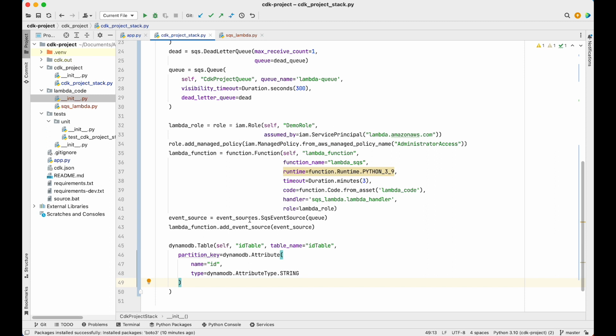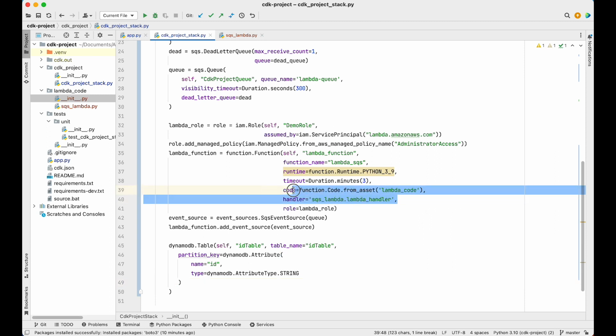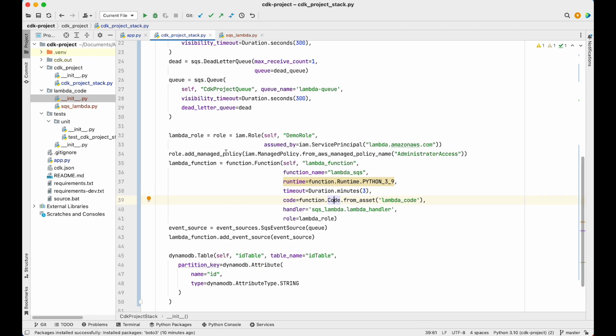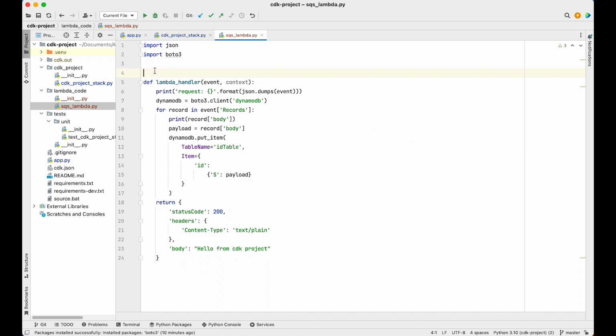Now the part where I said that I will come back later about this code. When the message comes from the SQS queue to this Lambda, we need to do something about that message, right? We need to insert it into the DynamoDB table. So it will not be done automatically. What we have done is create this Lambda handler.